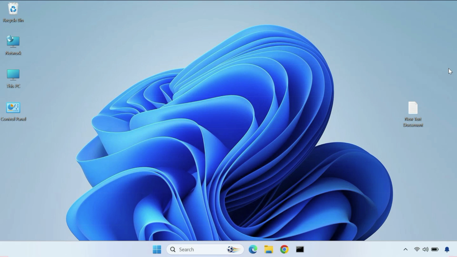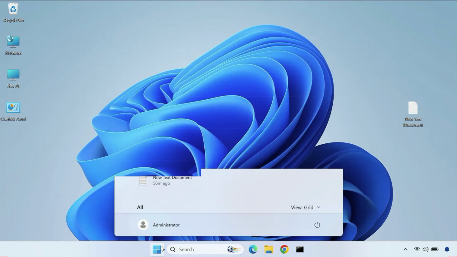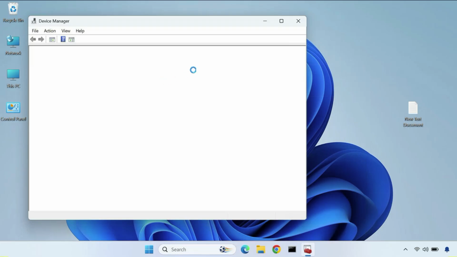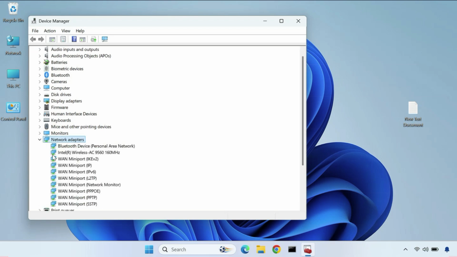If your Intel Wi-Fi 6E 160 MHz is not connecting to 5th generation Wi-Fi, first check whether the 5 GHz Wi-Fi is enabled on your router. Then click Start, type Device Manager, open it, then find Network adapters and expand it.